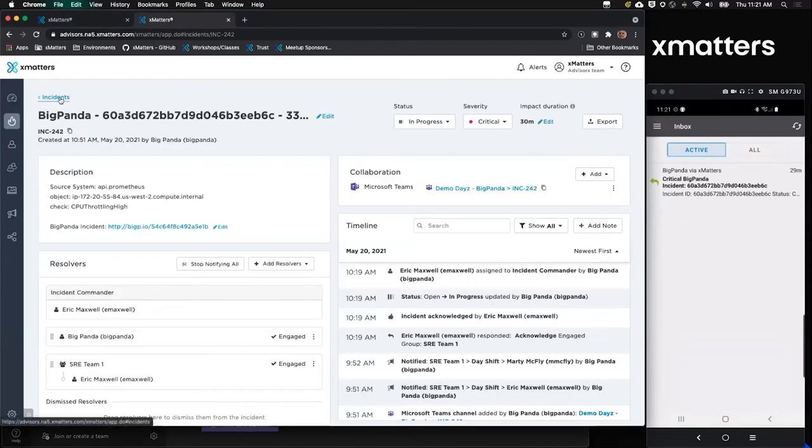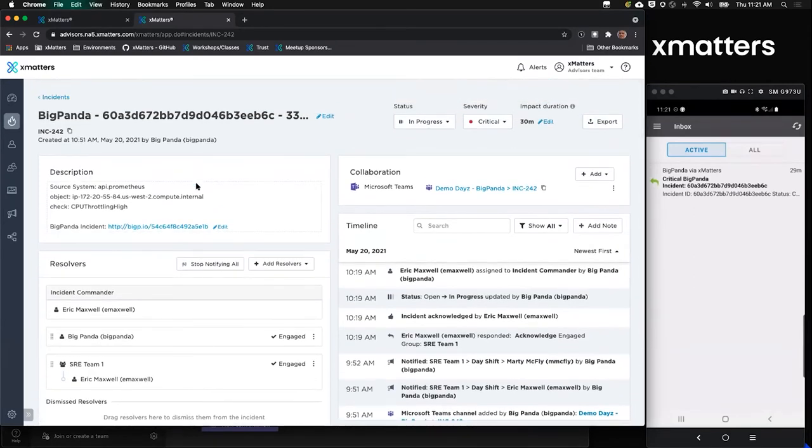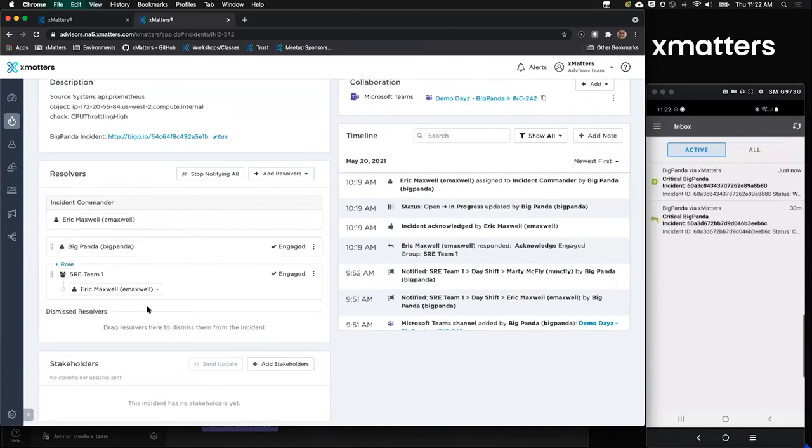So again, this is our incident console, and the incident I was just showing. I'm not going to go into a lot of detail on this. We have another session on adaptive incident management in our Demo Dayz sessions that you can check out for more detail. But briefly, there's a description that we filled out with information from BigPanda. Resolvers were automatically added for us, but if we wanted to add one manually, we could do that.